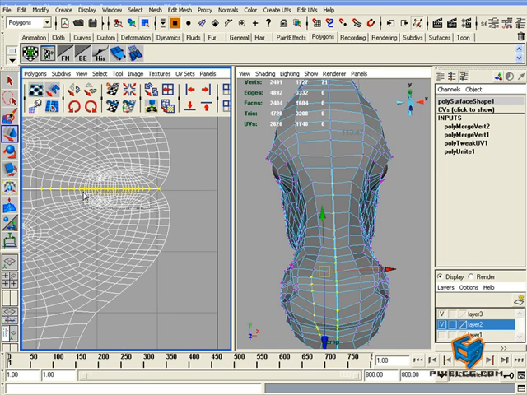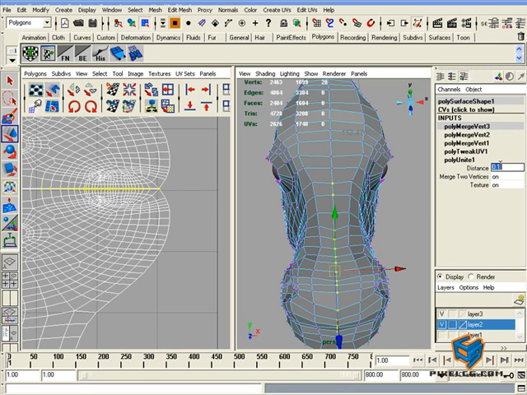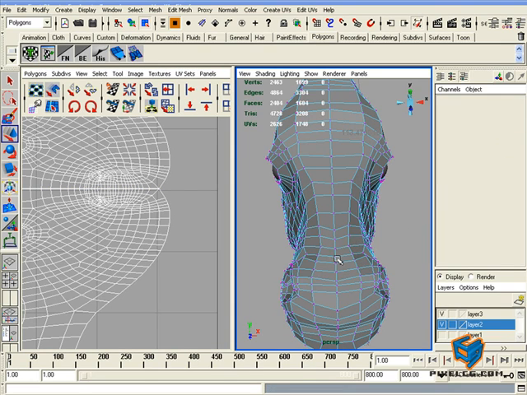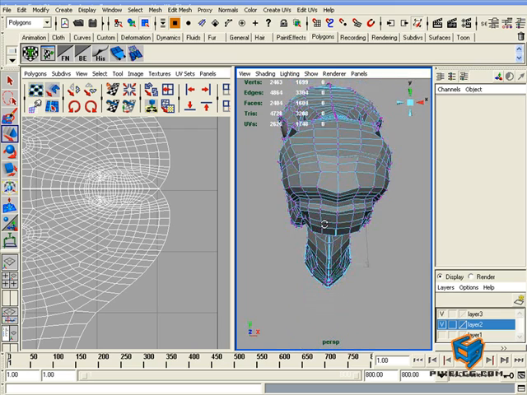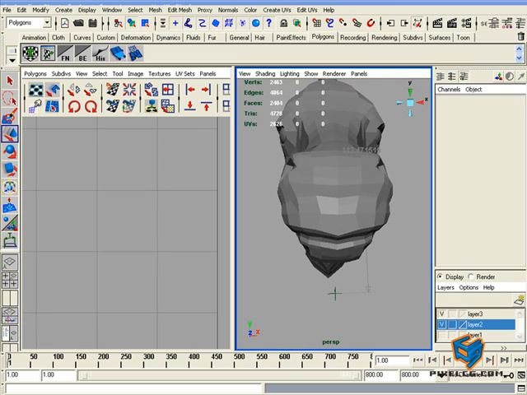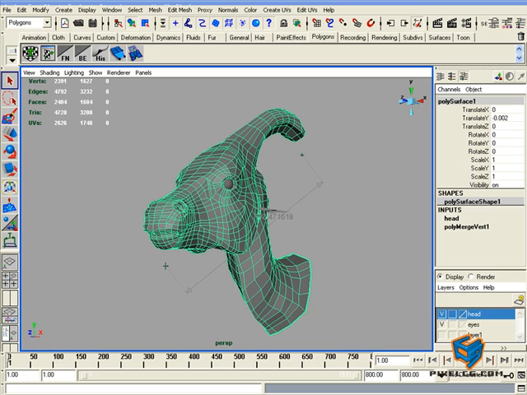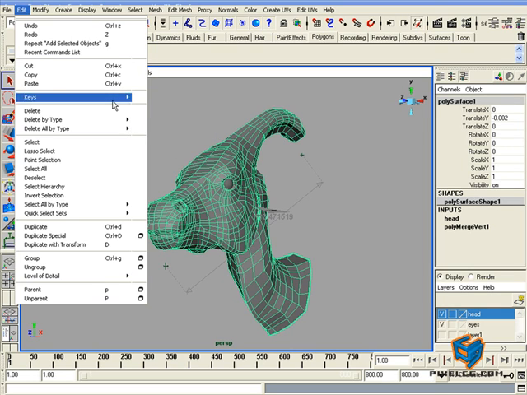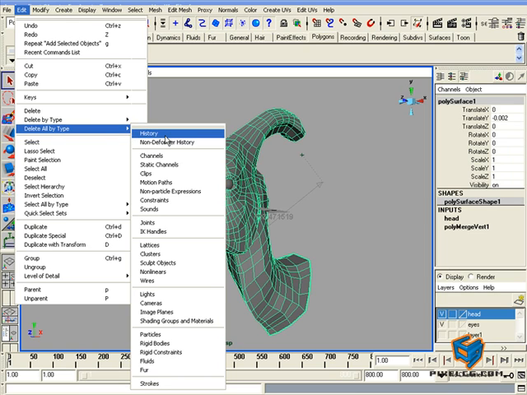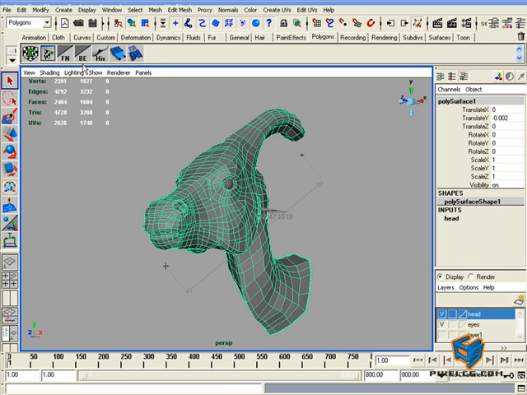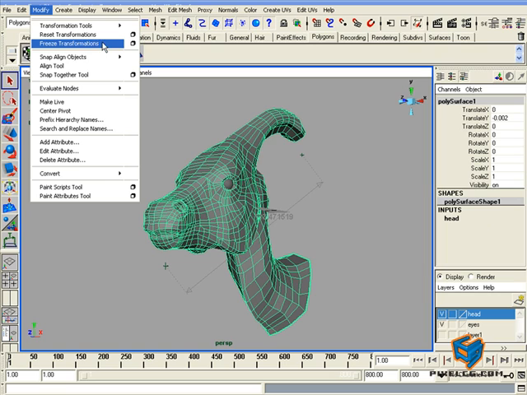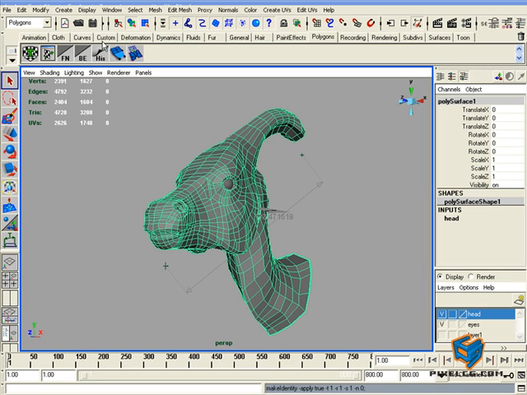Control left mouse to uncheck. And here we go. So you do that for the rest until everything's ready to go. Now we're ready to go to Mudbox. One last thing we're going to do, also delete all history and make sure I freeze transformation.